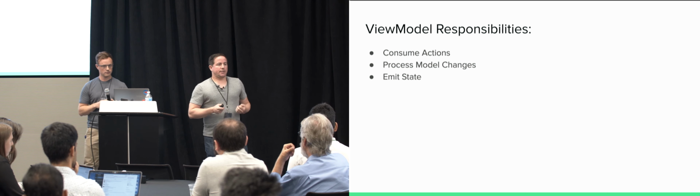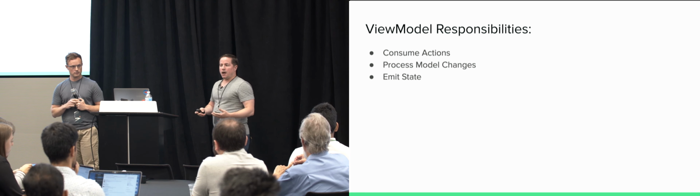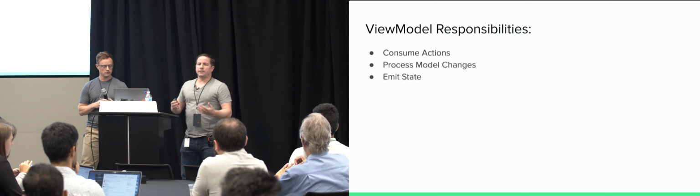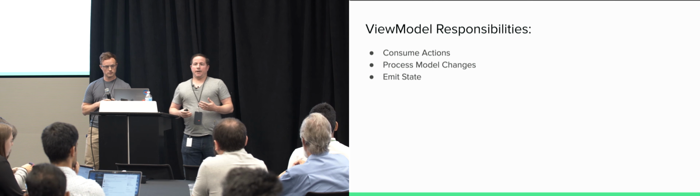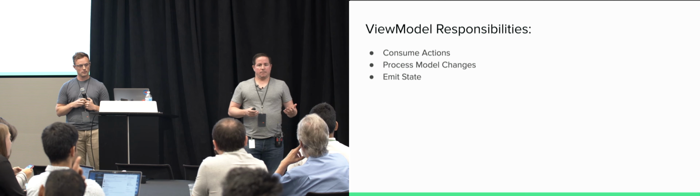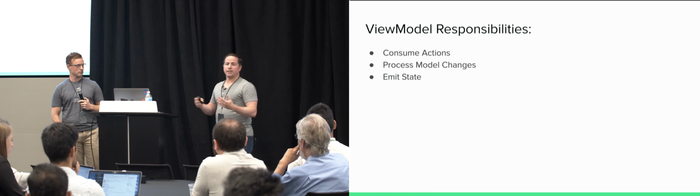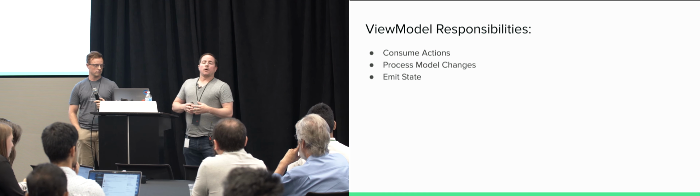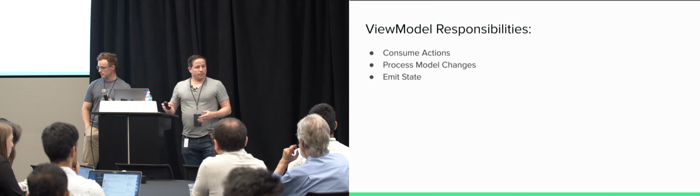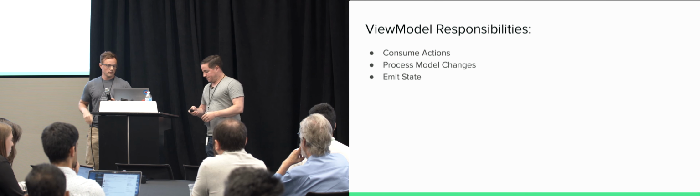Now, when I say process model changes, it doesn't always have to do this. In our application, we're just adding a number, so we're doing that inside of the view model. But think about if we called out to an API and we wanted that API to add the number. We want to be extremely inefficient, whatever. We just want to implement a delay, or we want to talk to a database or something. We're going to process those. We're going to make a call to something. We're going to process those changes, and then we're going to emit a state later on.